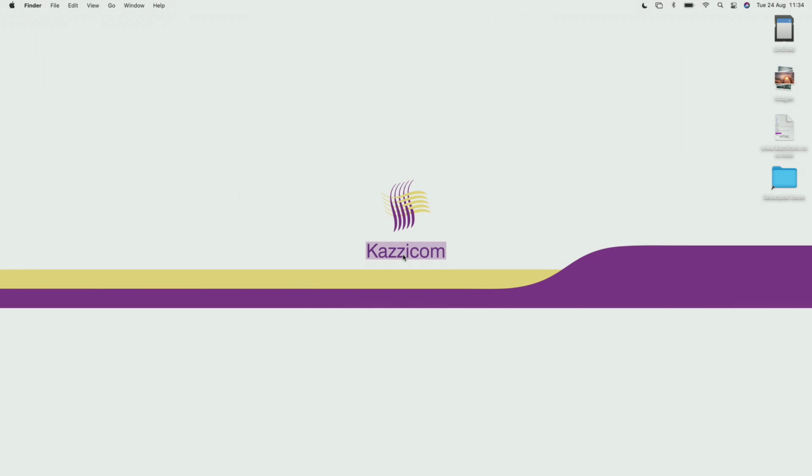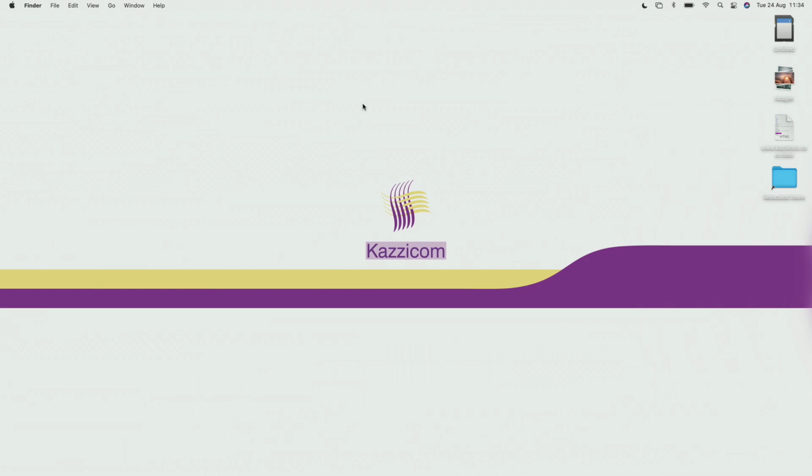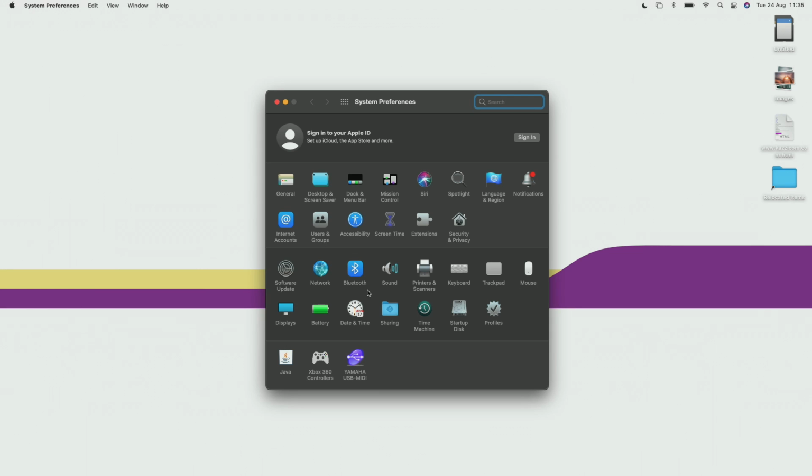In today's video, we're going to be looking at how to change your date and time in macOS. Unlike in Windows, you cannot access your date and time settings by clicking the date and time in the top right, as this will bring up your notifications. So what you must do is click the Apple logo in the top left, go down to System Preferences and click on Date and Time.